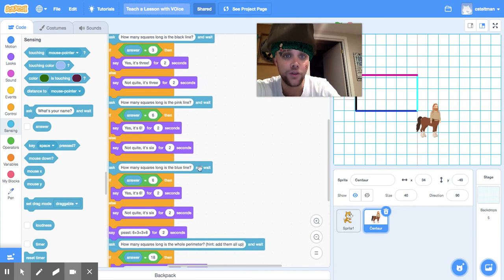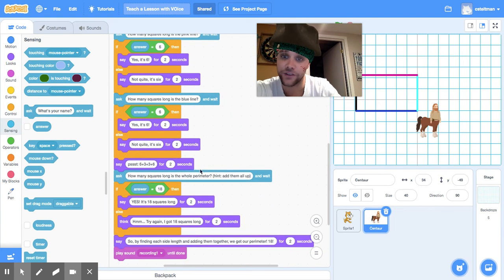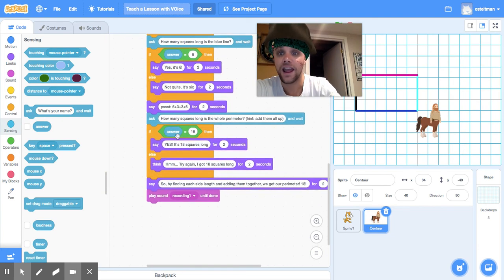Right-click, duplicate. You can make a copy of any code that you've already written, so you don't have to do it again and again and again. It's a lot faster. Then we ask a final question. I give a little hint. Psst, 6 plus 3 plus 3 plus 6. And then we ask, hey, how many squares long is the whole perimeter? Because perimeter is length, right? So hint, add them all up. The answer equals 18. Perfect. Yeah, it's 18 if they say 18. Otherwise, try again. I got 18, so they can do that again.